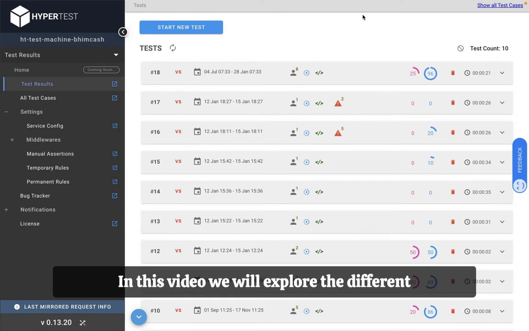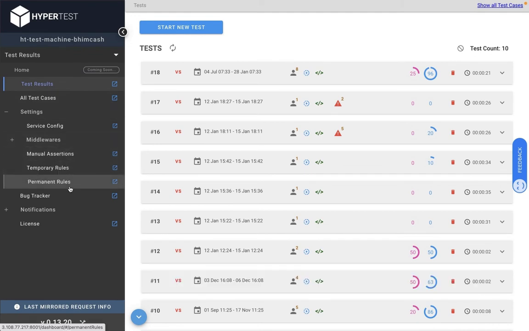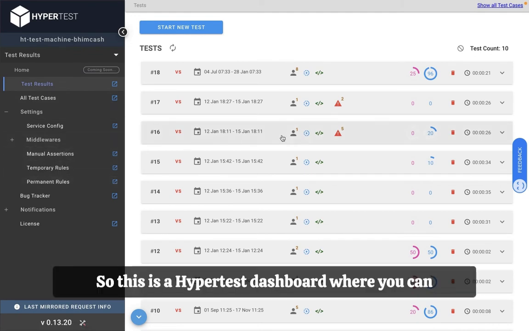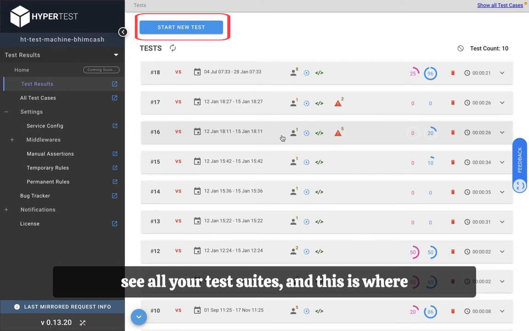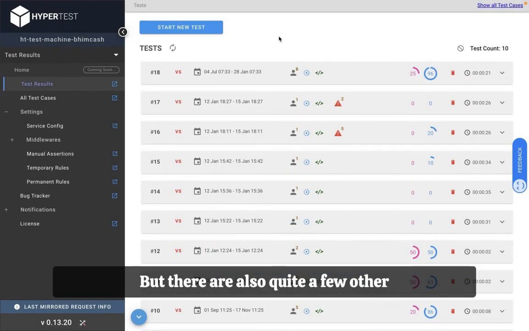In this video, we will explore the different options available in the menu bar and what all can be done with it. So this is the HyperTest dashboard where you can see all your test suites, and this is where you can start a new test from. But there are also quite a few other interesting options available in the menu bar.